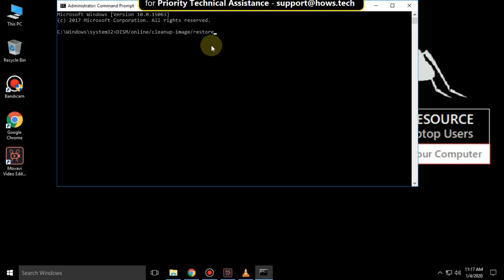After that, type exit to close the Command Prompt and just restart your system. That's it guys, your problem will be solved. You're good to go.